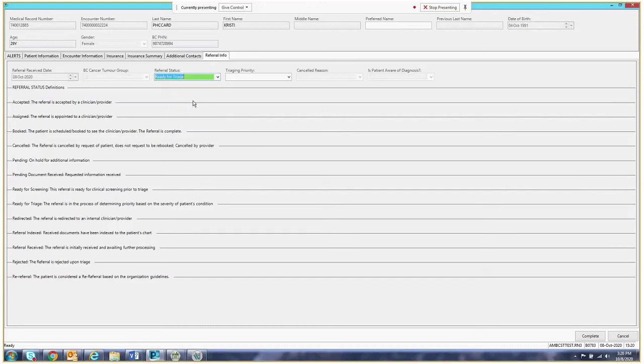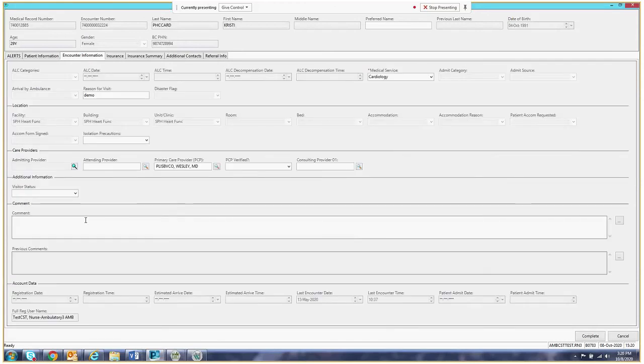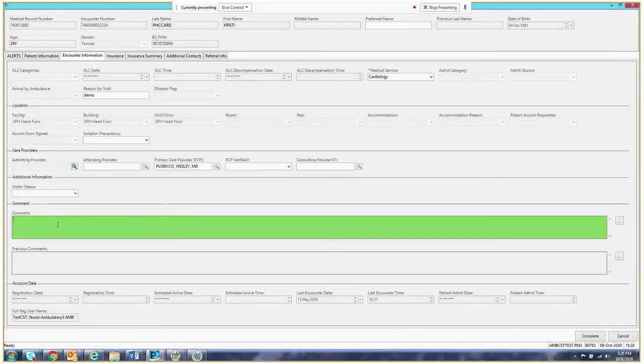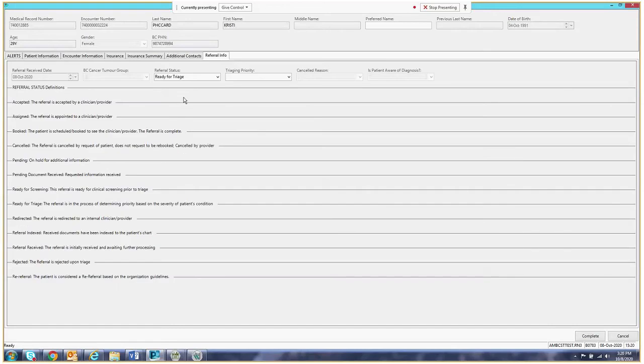Another thing that sometimes the nurses will do for communication is in the encounter information tab, they'll actually document some notes in here. So I've seen, for example, a nurse saying, before being seen, or something along the lines of, I don't know, if they need some test or something before they come in for visit or something like that. So I've seen this comment field in the encounter information being used, and also this referral status being changed in the referral info tab.